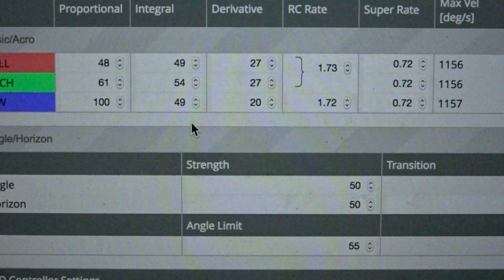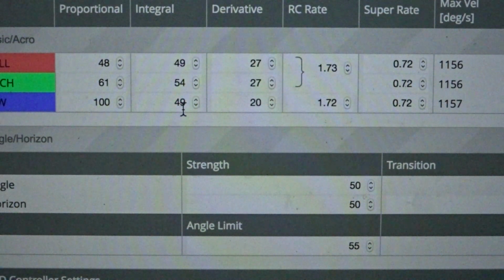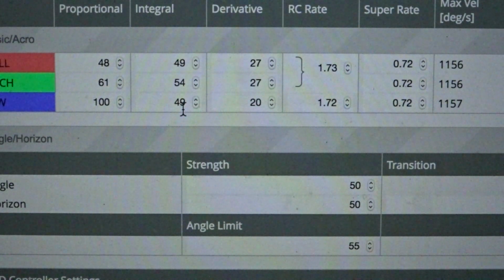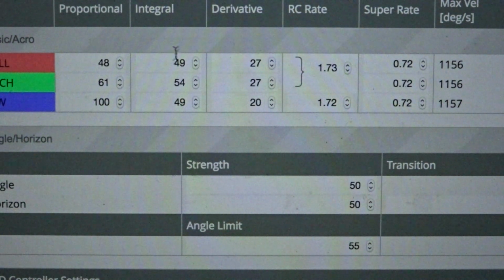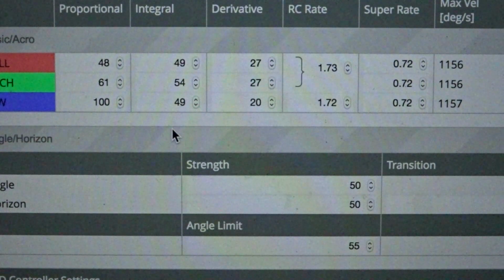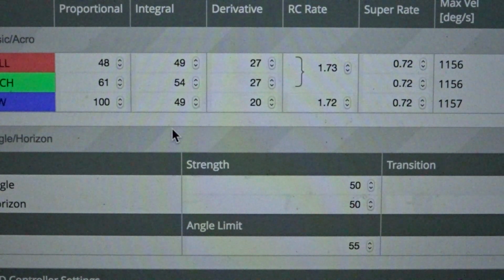So, if you do a massive punch out and then go to zero throttle and you see your quad start to drift a little bit, then you would increase these values in whatever direction your quad is starting to drift. However, if these values are too high, that could also induce some oscillations, but more importantly, it will make your quad feel very stiff.